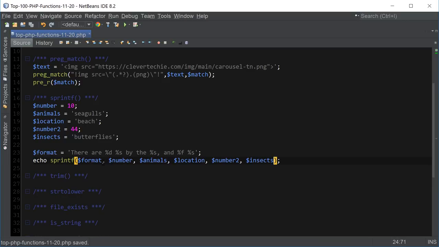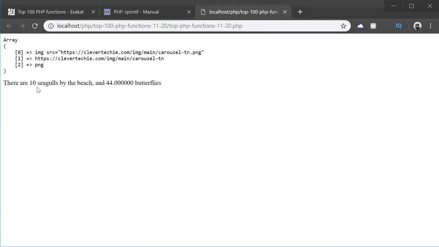So just make sure you understand that the order that we place these variables here is going to be the same order that they're going to be placed in our template or format here, because that wasn't so clear to me when I was first using this function. Alright, so now PHP is going to echo out the final formatted string, which is going to have our original string with all these placeholders replaced and formatted according to the format specified. Alright, so let me see what it looks like. There are 10 seagulls by the beach and 44.000000 butterflies.